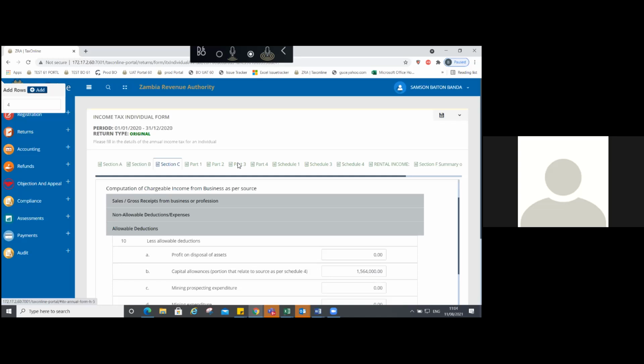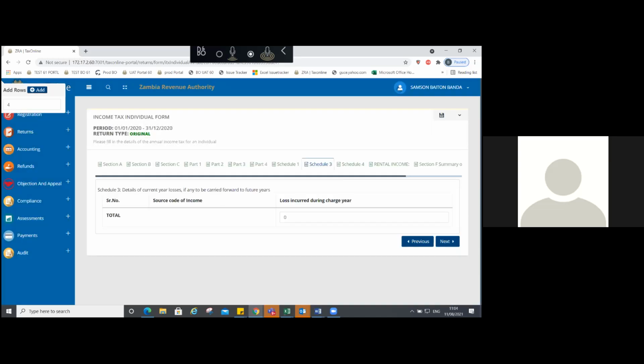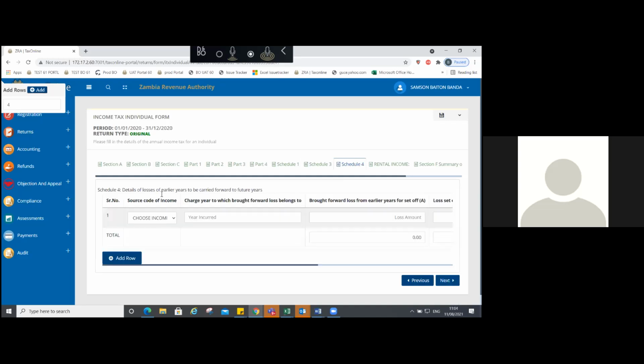Let me just read this one. Okay, so we assume there's no loss this year. So we go next. This part is for losses from past periods. If you had losses in 2019, the system would have populated here. But there are no losses. We go next.